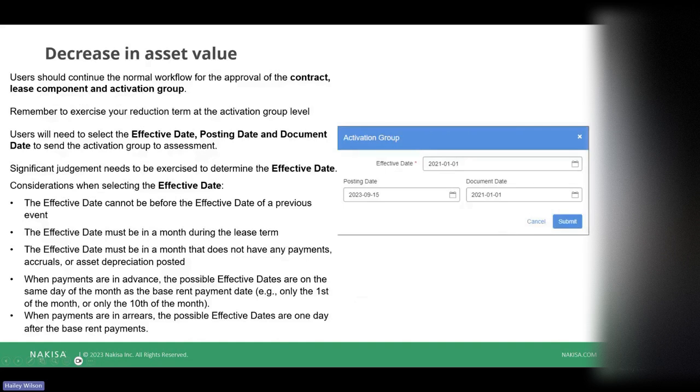Once you're satisfied with your reduction term, you should continue to follow the normal workflow for approval of the contract, the lease component, and the activation group as if this is any other type of modification. It is important to remember that you'll want to exercise that reduction term at the activation group level. You're also going to be asked to select an effective date, a posting date, and a document date in order to send the activation group to assessment.